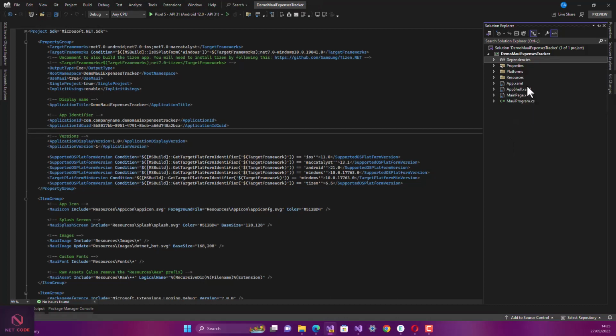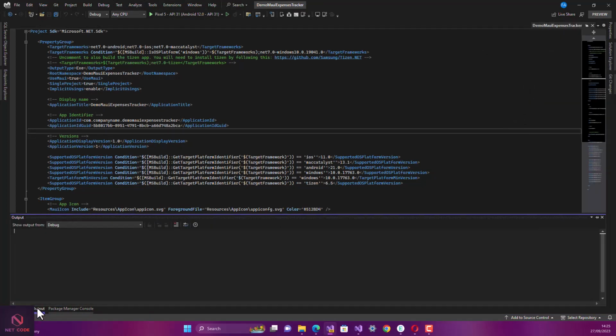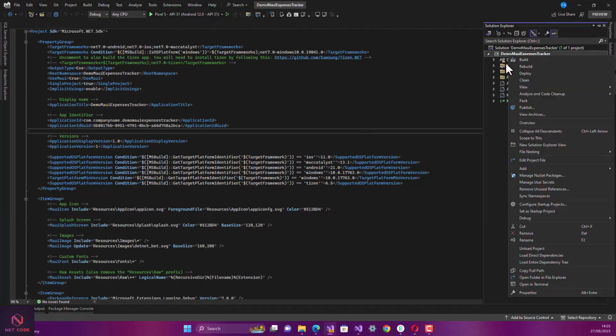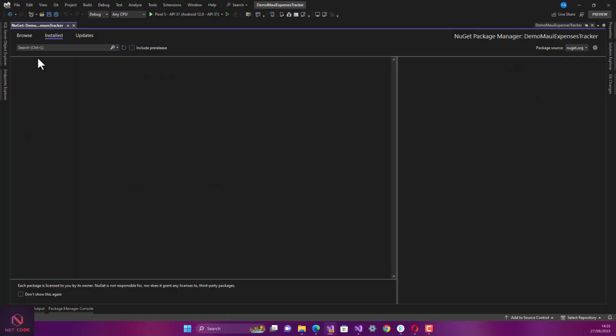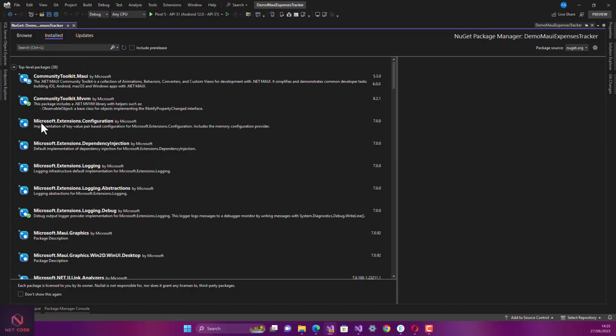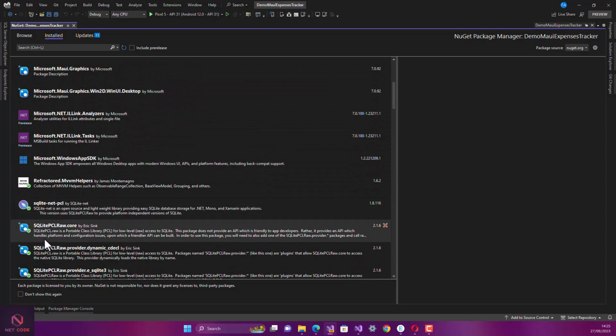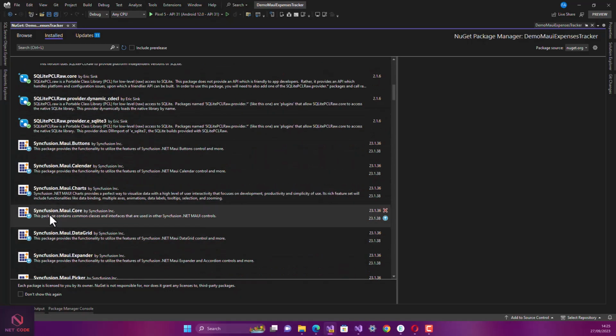Alright, so now if I click on manage NuGet packages, you can see from output, nothing is showing. So solution, dependencies, manage NuGet packages. Let me do it again. So I'm in. Now when you click on browse, you can just pass in the names and install them. But I think they are installed already. So you see they are all here from the MVVM, MAUI, all the packages, they are also installed from the Syncfusion. So these are the SQLite and that is for Syncfusion.